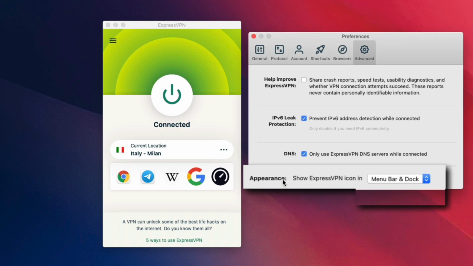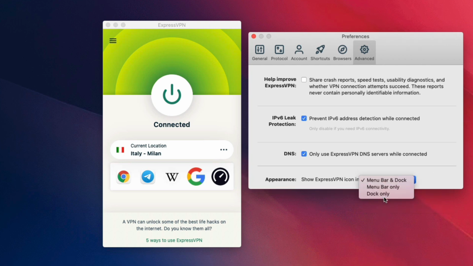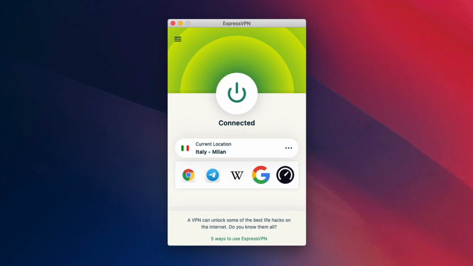And then finally, appearance. You can choose to have your VPN show up in your menu bar and dock, or menu bar only or dock only. That pretty much wraps up how to use your VPN on a Mac or PC.